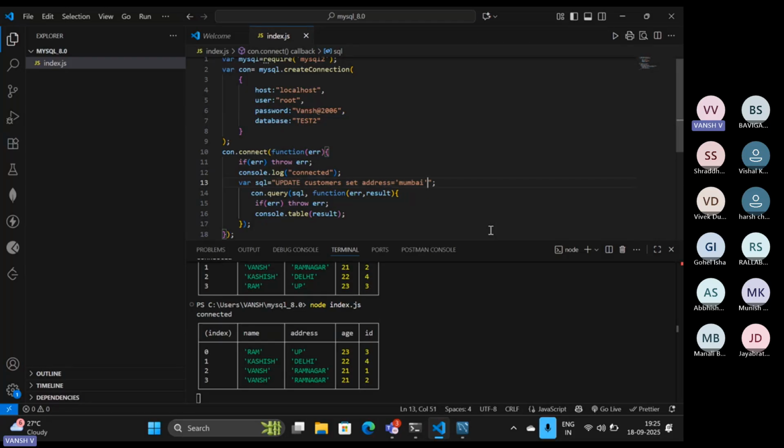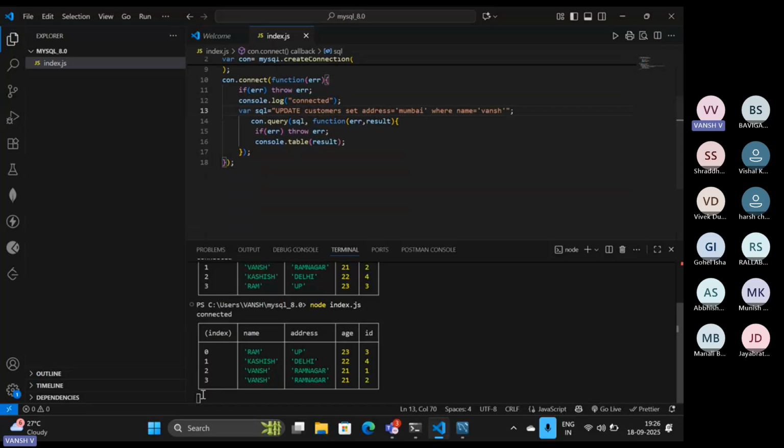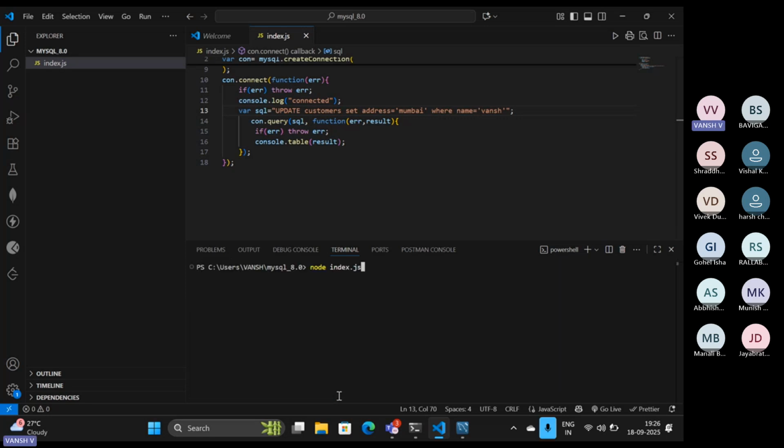Yes. So now let's target it where the name is equal to Vanch. So for Vanch, I want to change the address from Ramnagar to Mumbai. Okay, let's do that and see the response. Let me clear it. Right now you can see for Vanch it is Ramnagar. Now we are going to execute this.